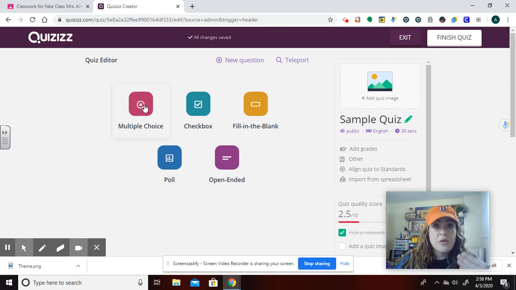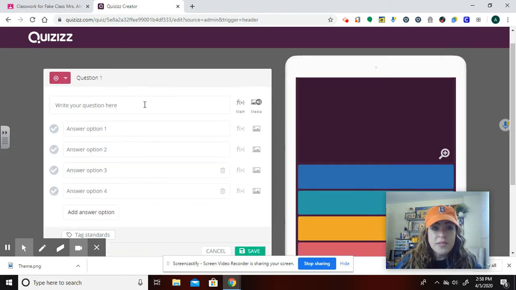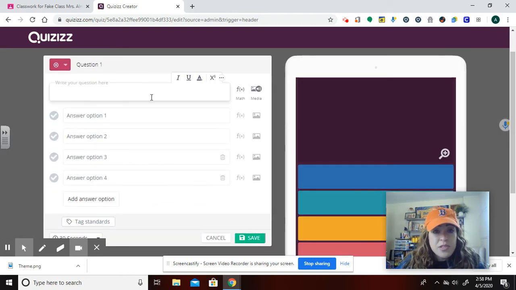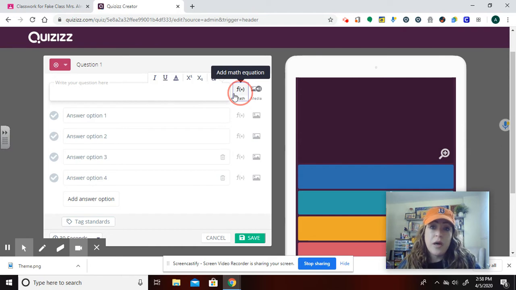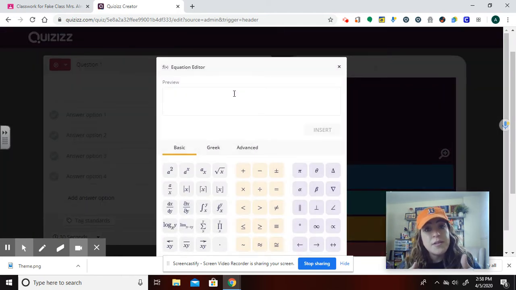So let's pretend that we're doing just the basic multiple choice. This is where you would type your question. You can format the question different ways. There's a bunch of other kind of cool features for math teachers here. If I wanted to put some math problems on that I want my students to solve and then pick the best possible answer out of multiple choice, I am not limited by just what my keyboard has. And I don't really have to search far for these different characters and symbols.